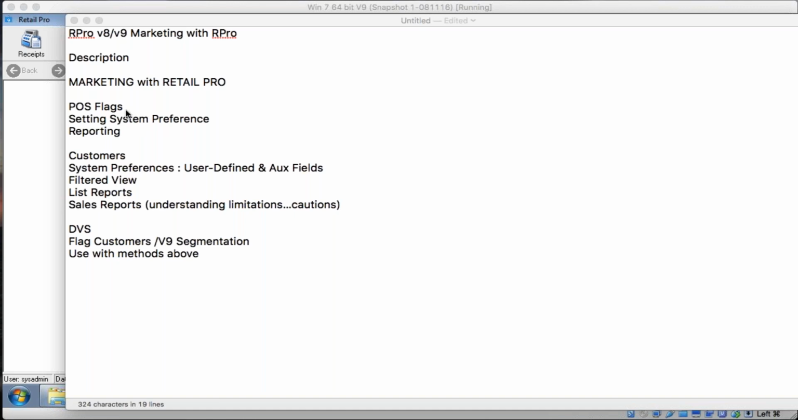So we're going to look at POS flags and some reporting. And you guys are all on version 8 or version 9? Version 8. All right.